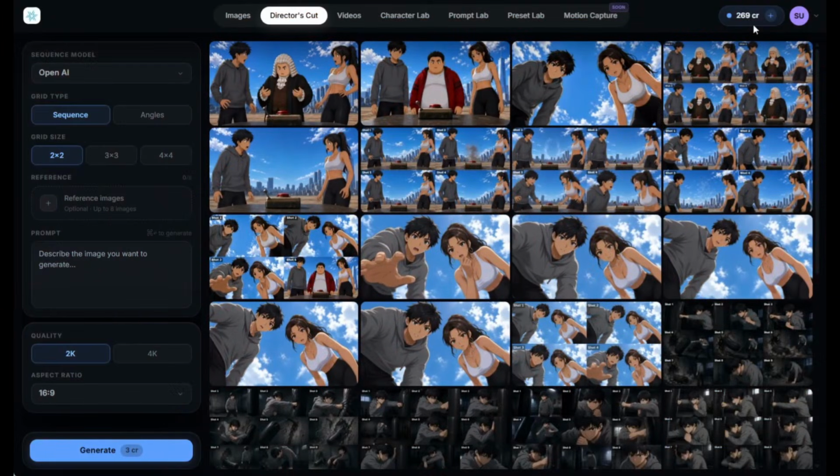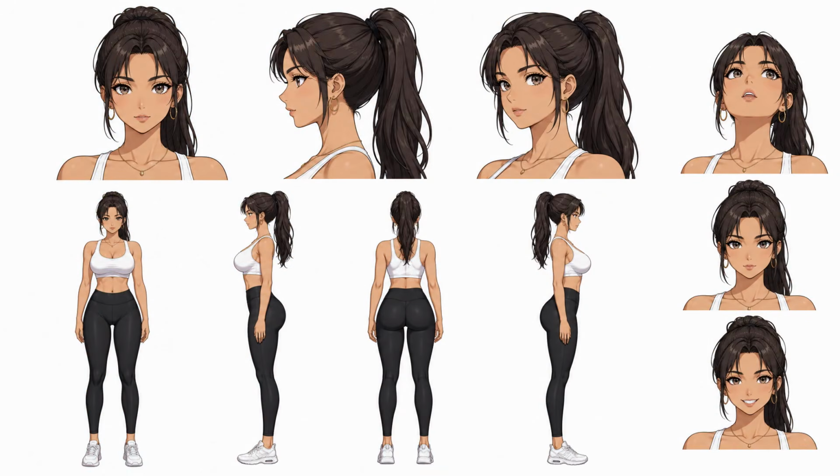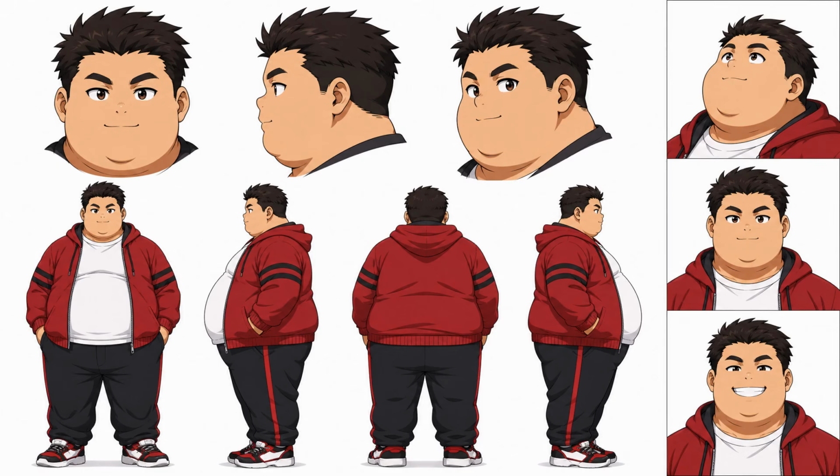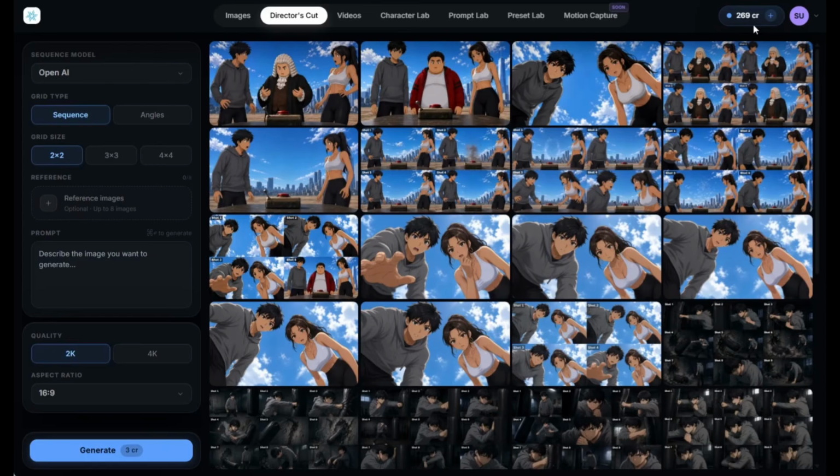Once I had the idea, I moved on to creating the images. Before creating the scenes, I first generated character images for all three characters. This helps maintain character consistency throughout the video, which is extremely important. In fact, I use this same process for almost every project because it makes character consistency much easier to maintain. Let me show you how.